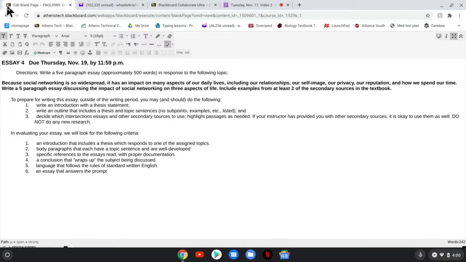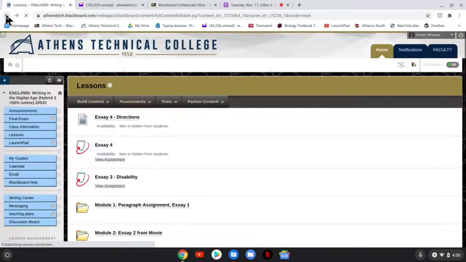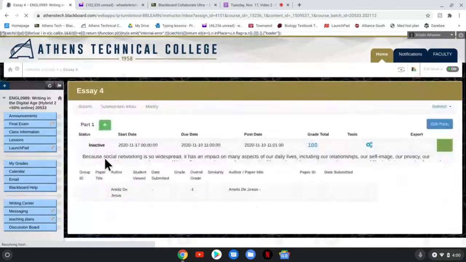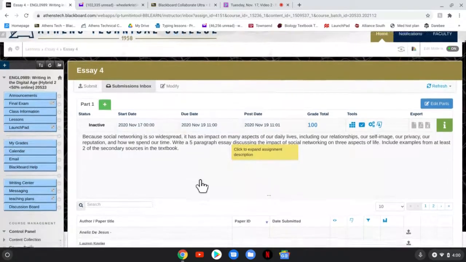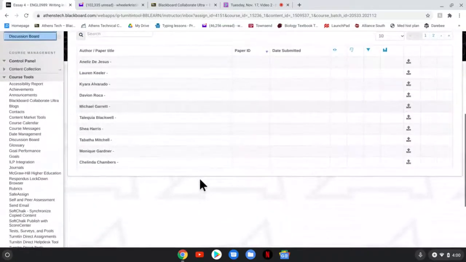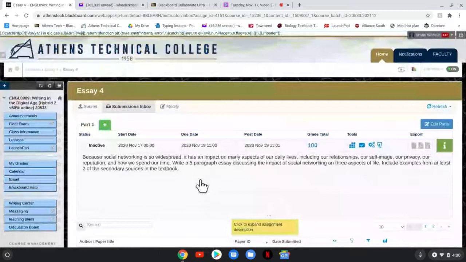All right, so those are the directions, and then you will just go in here and submit it like normal. And I do have the prompt again here, but you probably won't need it there, but just go ahead and submit it. Upload it as you normally would.